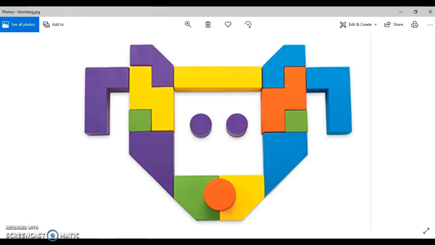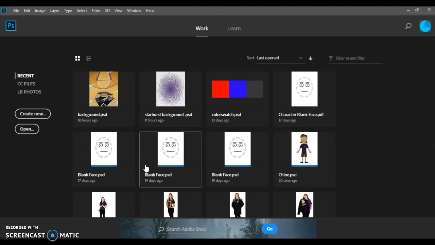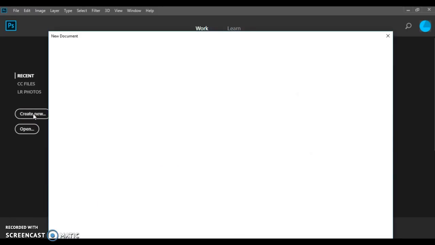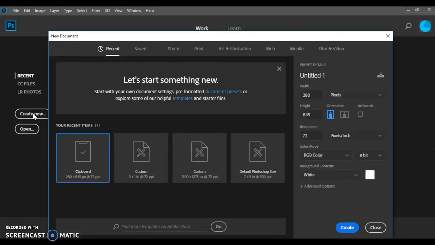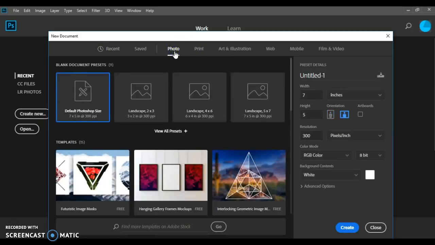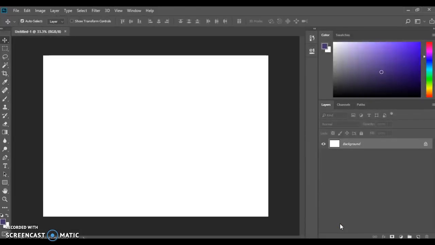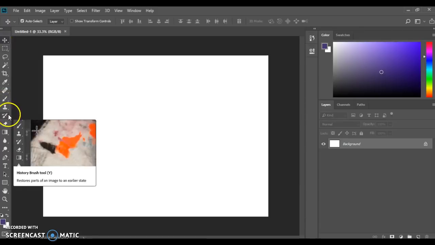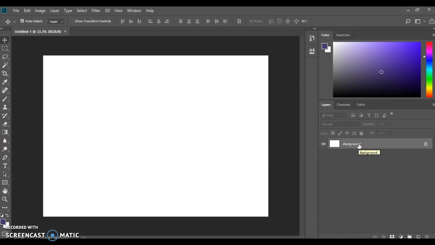So keeping this image up, we're going to start out in Adobe Photoshop, and we will create a new document. And for us, we're going to go to Photo, and we're going to choose a landscape 5x7. Click on Create. Everything we're going to be doing today is about selecting with the marquee tool, filling with the paint bucket, and creating new layers. Each element of the Block Dog will be its own layer.